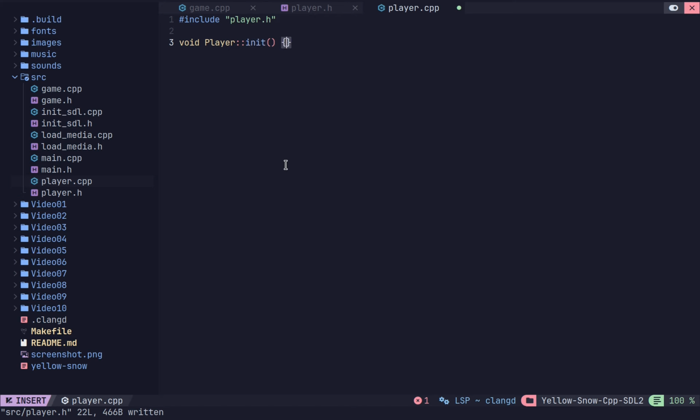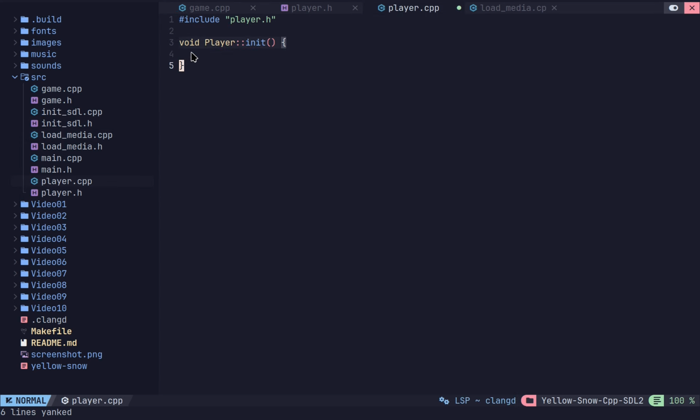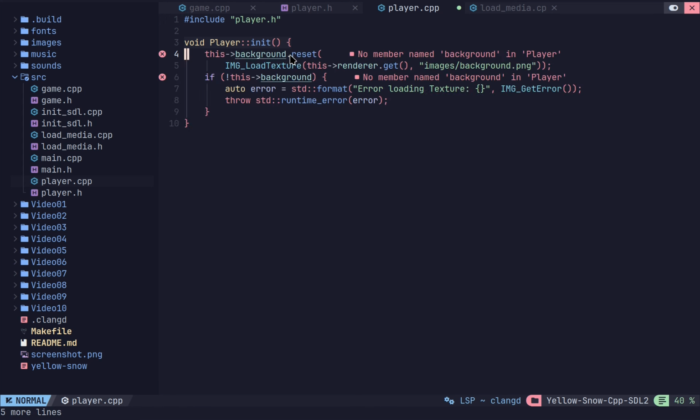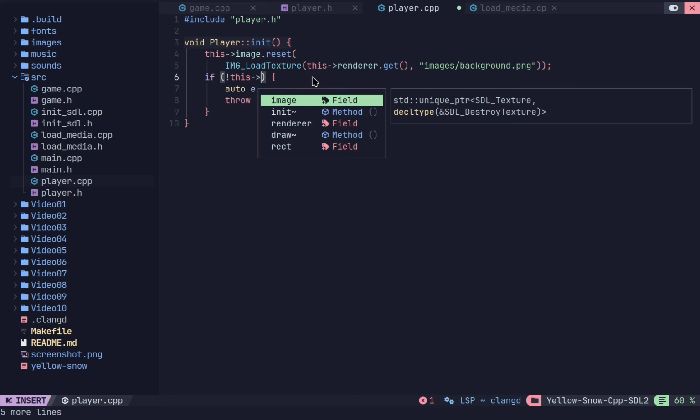So this init is going to be dealing with this. And we also need to, well, I'm going to show you what it looks like if we don't do this. But we will need the width and height from the texture. But I'm going to go into load media. And we've already loaded a texture before. So it's going to look exactly like this. Right here. There it is. And this one is going to be called image.